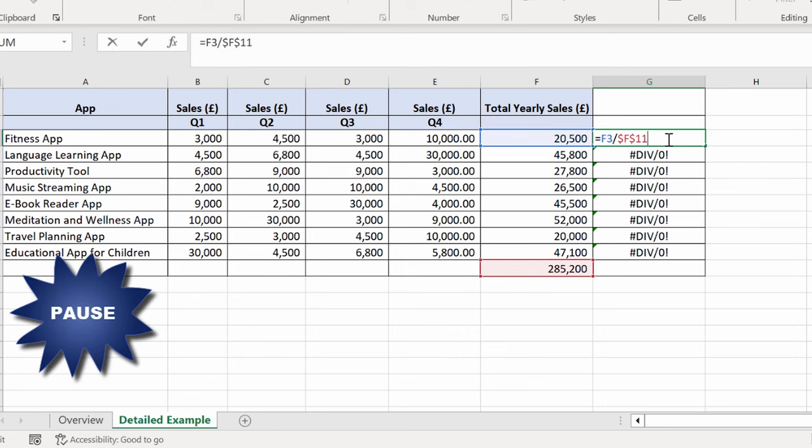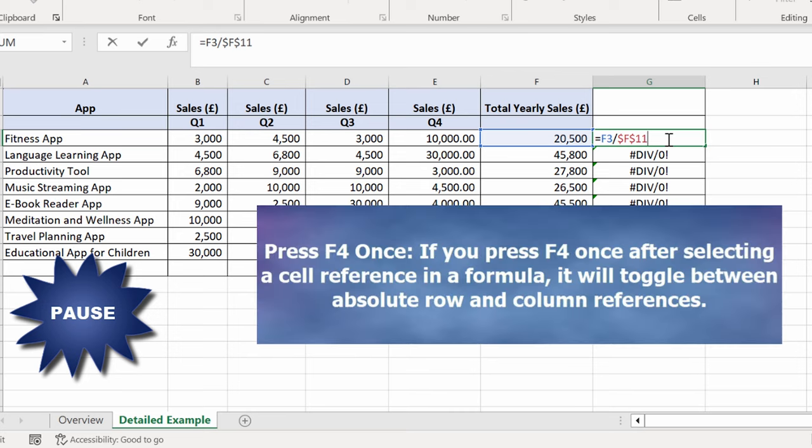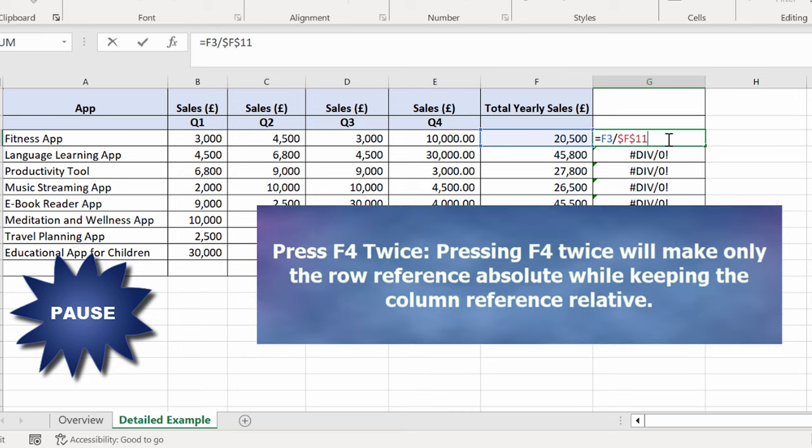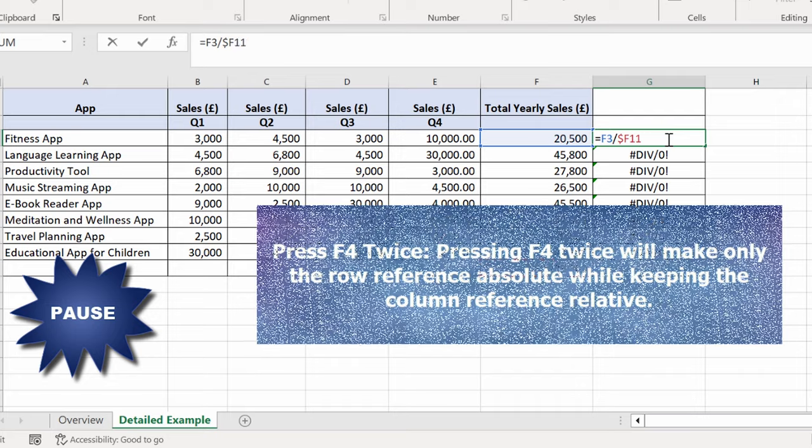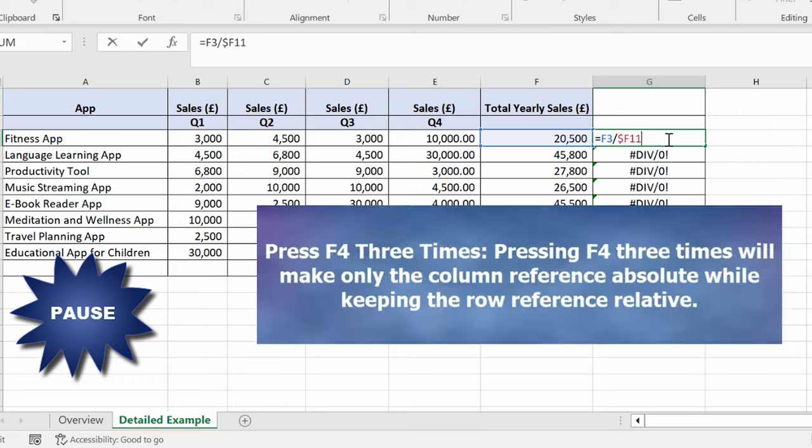Let's take a pause here for a quick tip. If you click on F4 once, you get the dollar sign for both column as well as the row. If you click on it again, you get the dollar sign only for the row. And once more, it puts the dollar sign only for the column.